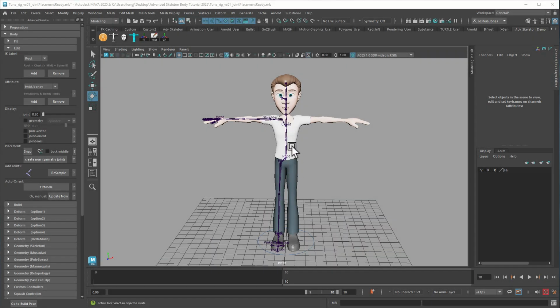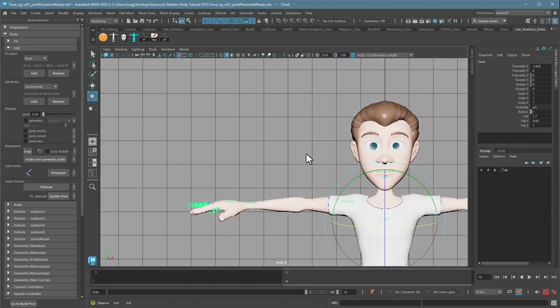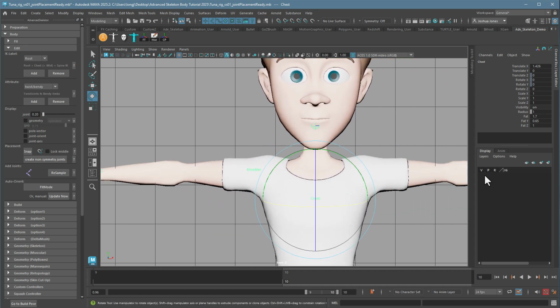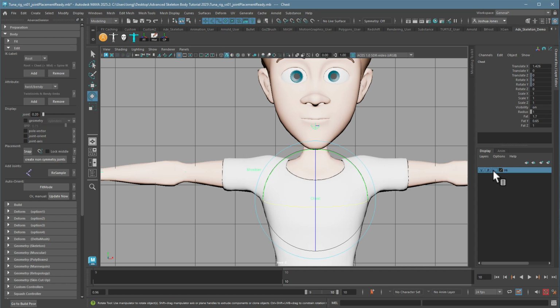Okay, let's work our way up the spine. The root joint's already placed. The chest, I've had varying luck with the chest in different locations. This is something you might want to explore. Sorry, I'm going to switch back to template mode here.